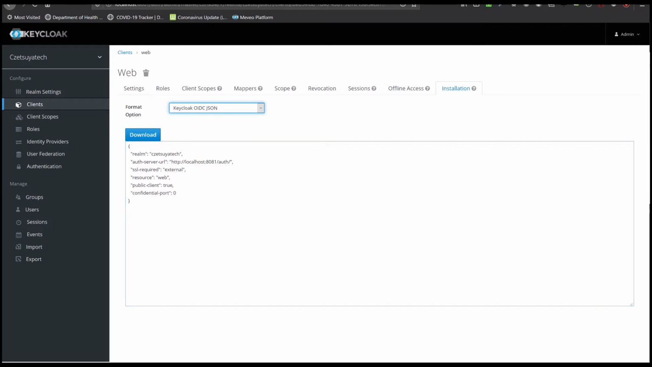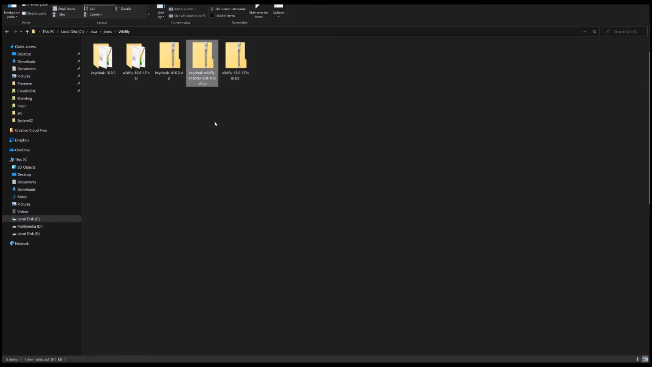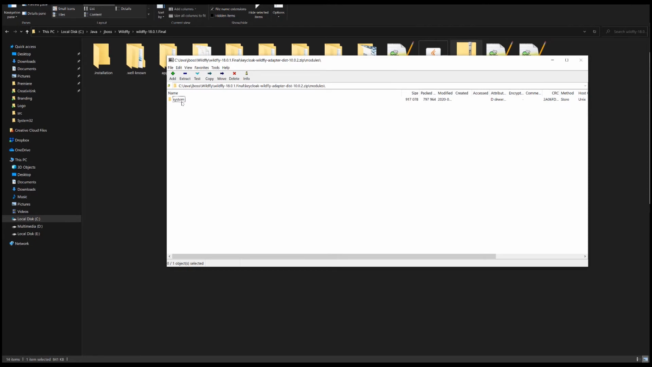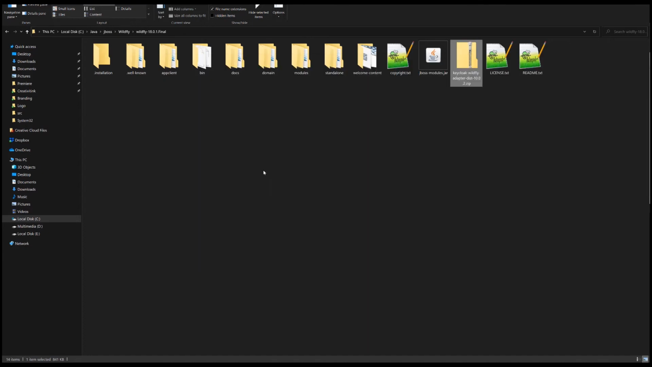Next, it's time to configure our Wildfly server. Like Keycloak, extract Wildfly on your local machine. Copy Keycloak Wildfly adapter distribution inside the extracted folder. Let's take a look at what's inside this adapter. It contains the Keycloak module, docs, and binaries needed to install Keycloak as a Wildfly module. Let's begin extracting the adapter and make sure that the Keycloak module is successfully created.